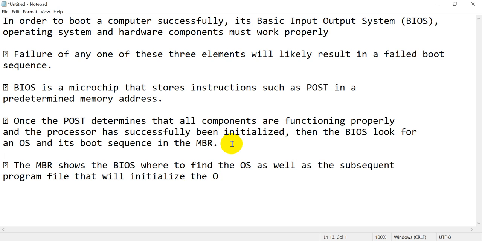So in the process of looking for the OS and then the MBR, after getting the MBR, the MBR will be like, hey man, are you looking for the OS? Yeah, I'm looking for the OS. I couldn't find it. Where will I get it? Then the MBR shows the BIOS where to find the OS as well as the subsequent program files to initialize. After it shows the BIOS where the OS is, then boom, it will start. Then it will open your computer or your device, anything.